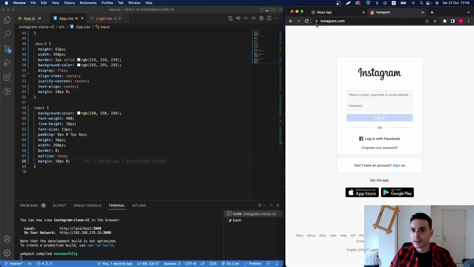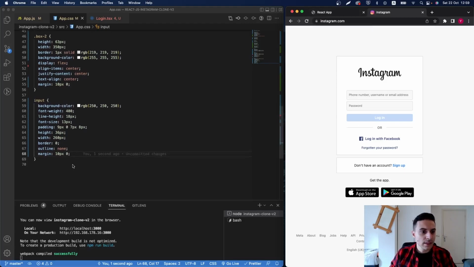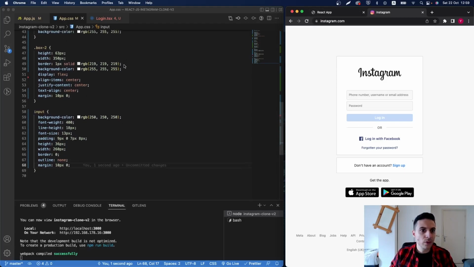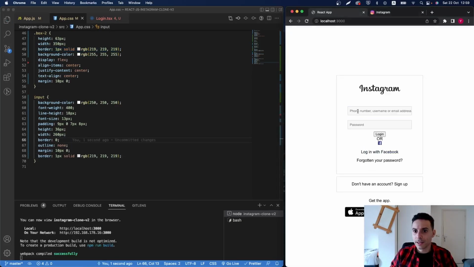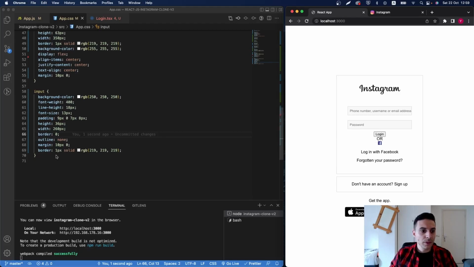And they have a slight border, which I can see, and this is the same border which we have for the box. So I can paste it right here. Let's see. Yeah, now they have the border. Okay. Let's continue with the login button.